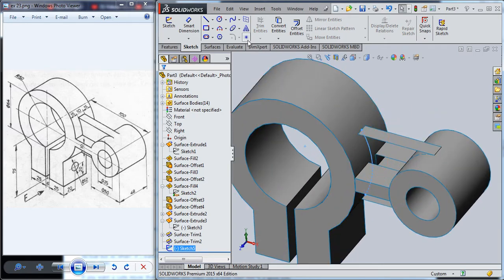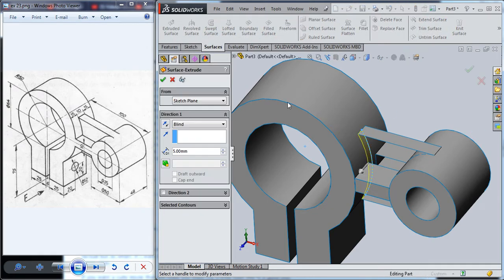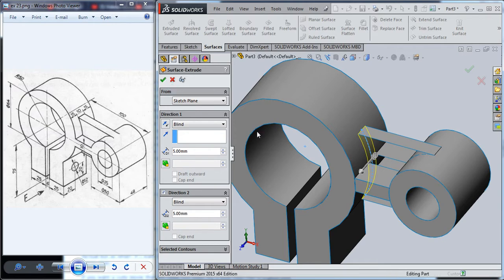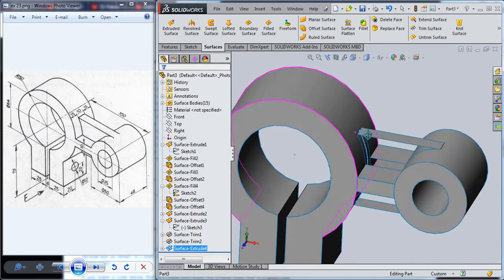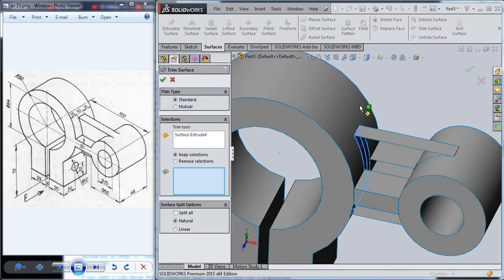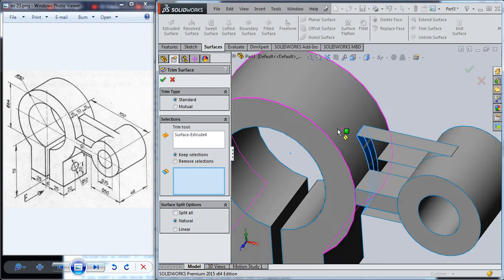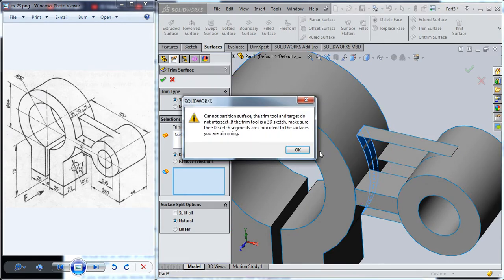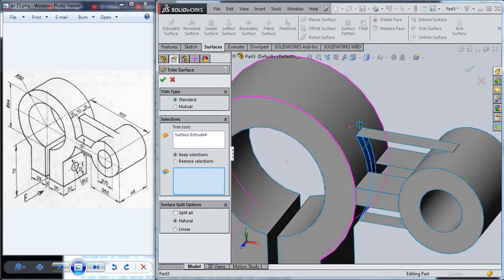You can just quickly go for surface and go for extrude. Extrude it with 5 and 5 on both sides. Good. Now we have a surface there, right? Okay. Now select that surface. Okay. And go for trim. And keep selections. Oh man, this is really, really.